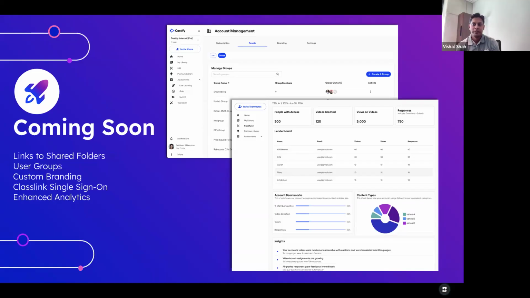Yep. Great. So coming soon, we've got a lot more coming. I think some of these have actually launched this week, in fact. Vishal, you shared a little bit about links to shared folders.